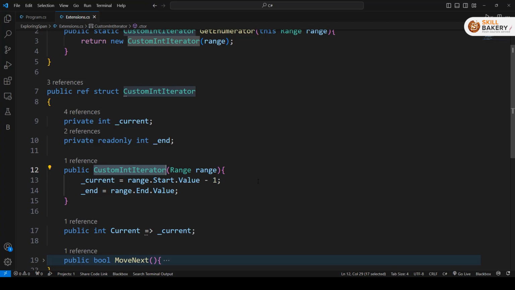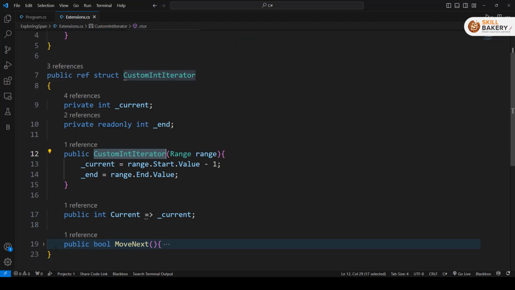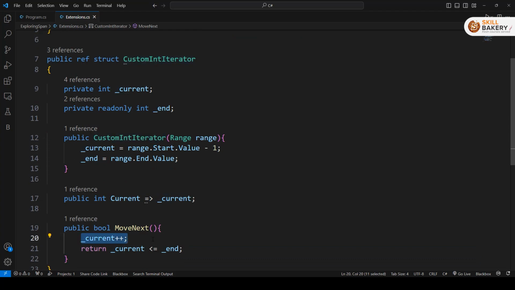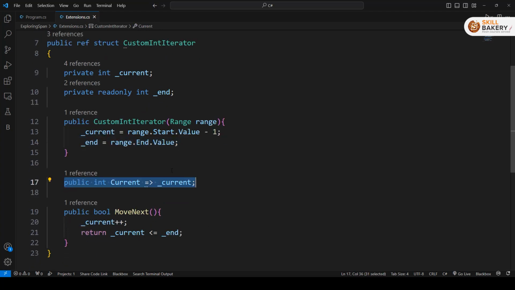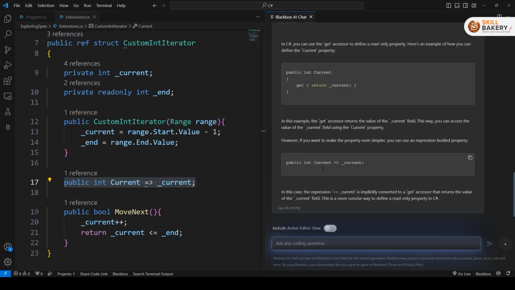This is done so that the iterator starts from the first value of the range when MoveNext is called. And here you can see in this MoveNext, we are doing current++. The end is set to the end value of the range. The Current property that you see over here returns the current value of the iterator, which is this value, current. Now the syntax might be new to some, so let me show you what exactly it means. If you're writing it in this notation, public int Current, this is equivalent to writing it in this way, public int Current { get { return current; } }. So you can write this or this, it's all the same.